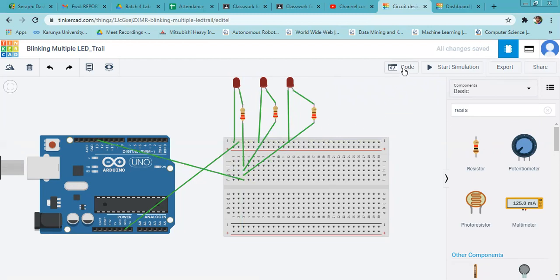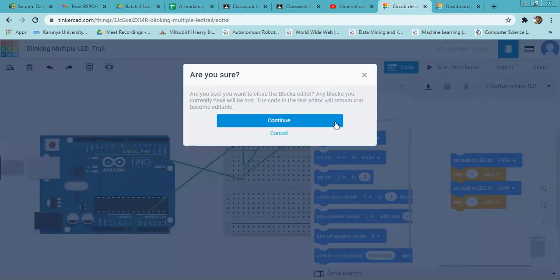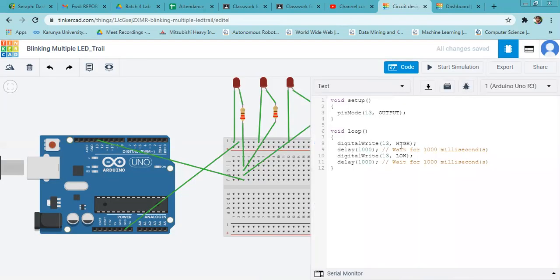So let's check out the code. For that, click code and we'll take text. So here it says 13. We are initializing pin 13 to be the output. And then we say for 1 milliseconds, we make 13 to be high. And for again 1 milliseconds, we make 13 to be low. This is a code generated by Tinkercad.